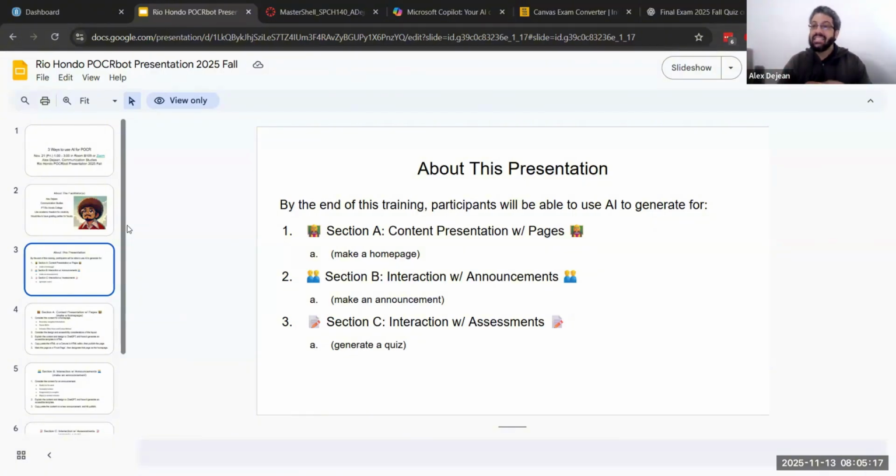Section B for POCR has to do with interaction. So in an online course, just like with an in-person course, we have to do regular and substantive interaction. Even though the class is online, we have to be actively communicating to our students. One way you can do that on Canvas is to make an announcement. That way you're always telling students, at the bare minimum at the beginning of each week, hey everybody, Alex here. This week class is about doing these things.